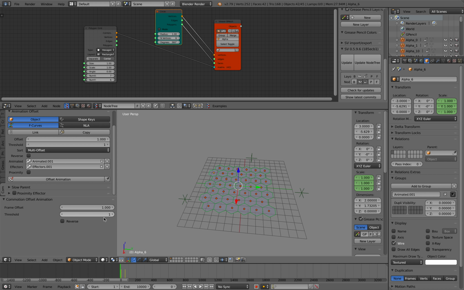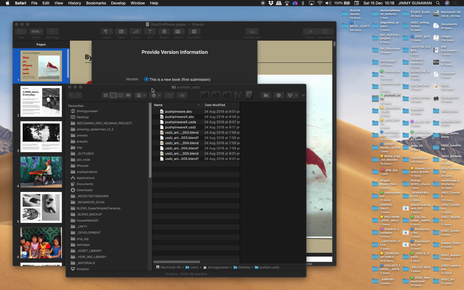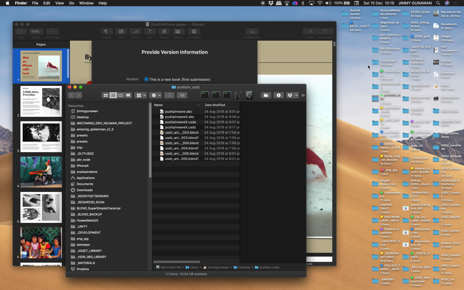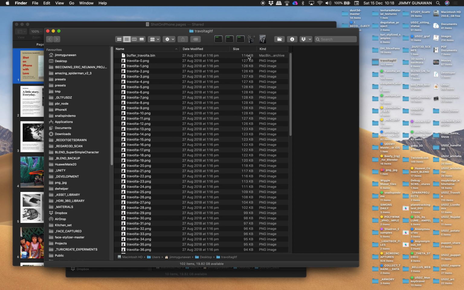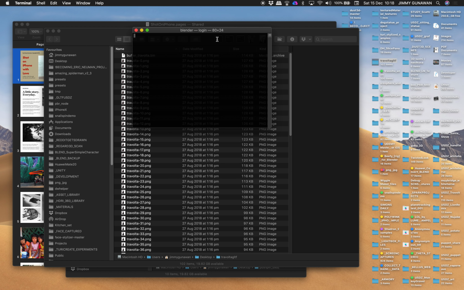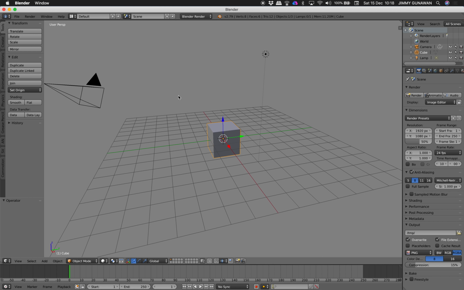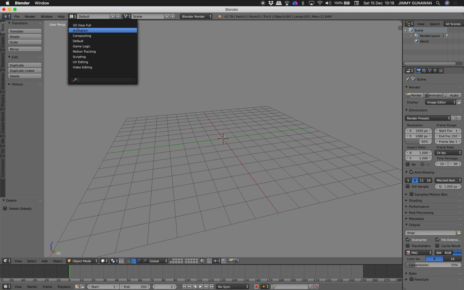Offset animations. Let's see what happened. If we offset, oops, it crashes. All right. So maybe that's a sign. Maybe I should just finish right there. But yeah, so the idea is that you have multiple objects, and then you want to do some kind of fancy animations.